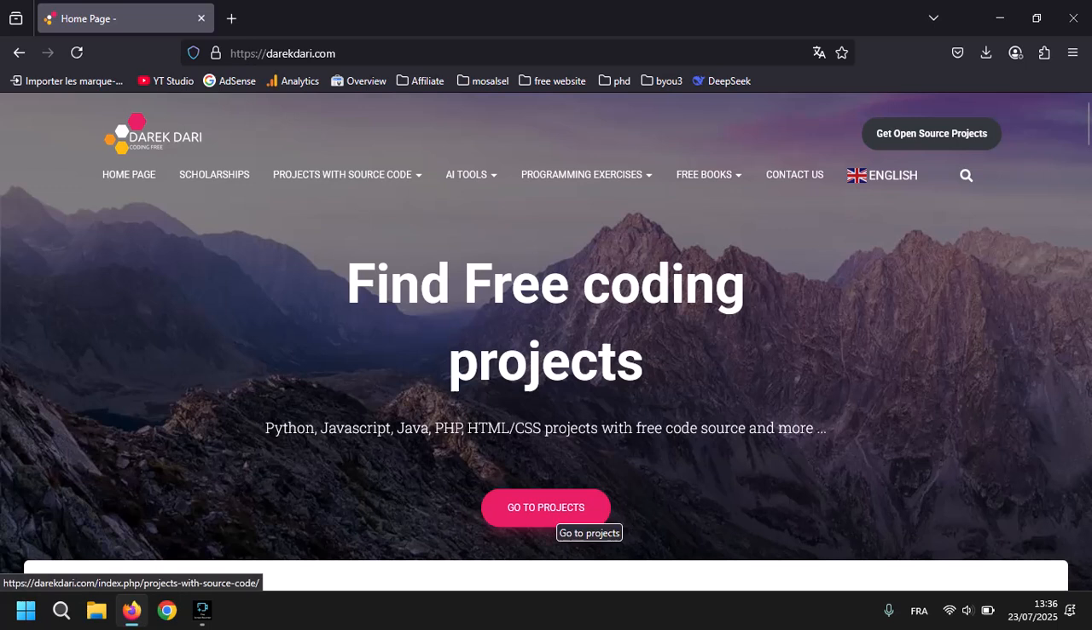Hello again for this series of free websites, and today I will show you a free AI tool to generate QR codes, and again it is in directdiary.com. This website is a masterpiece, guys.